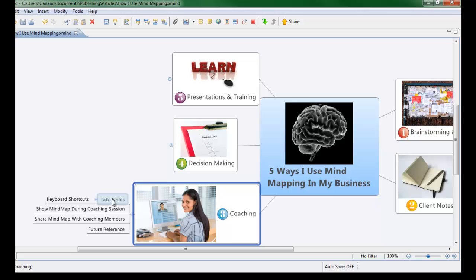So what I do is I take notes during the session, and once again, the keyboard shortcuts are fantastic to do that. And I can actually show the mind map right during the coaching session so that my coaching client can see what we're working on. And again, I can share it with them afterwards, and I use it as well for my future reference. When I sit down with a coaching client, the first thing I do to prepare is call up their mind map and see, okay, where are we at? What did we talk about? What homework did I give them? What are they working on? What did we already talk about, or did they already say no to?